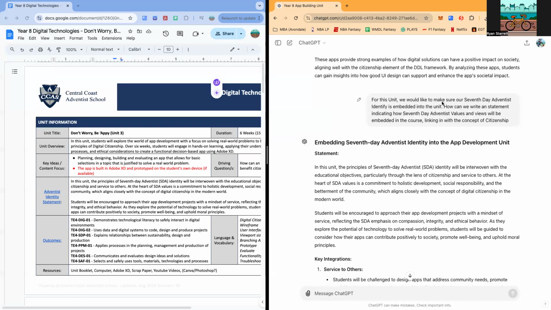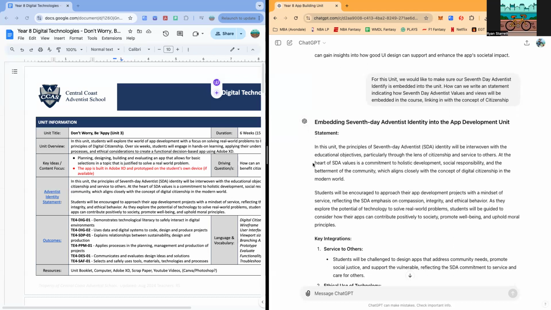We're a Seventh-day Adventist school. We want to have our Adventist identity embedded, and we want to do this meaningfully. So, firstly, can you write a statement indicating how Adventist values and views can be embedded into the course, linking with the concept of citizenship? We want a strong connection between the two. And I have got a statement here looking at what this can look like.